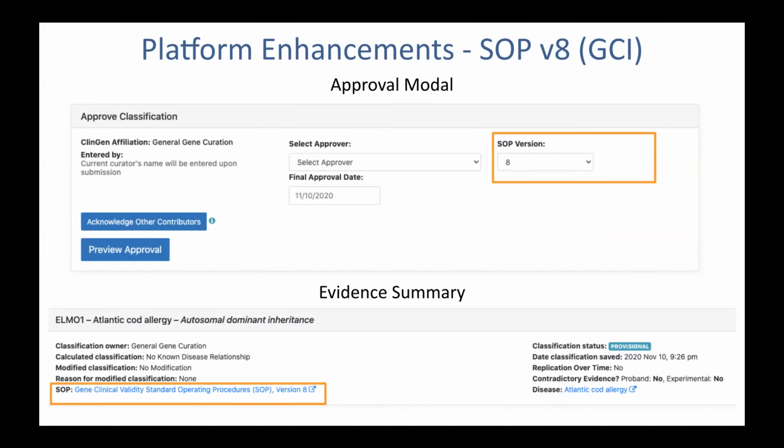And if you select this, then that choice will be reflected in your evidence summary header, as shown in the bottom half of this figure. And if you publish, it will also be shown with that SOP version number on the ClinGen website.